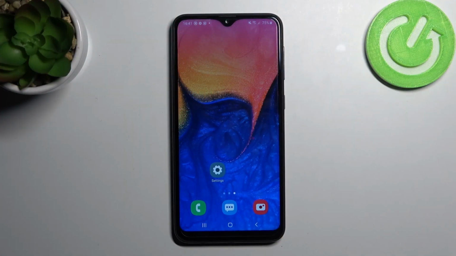Welcome! Today I'll show you how to transfer apps to the SD card on a Samsung Galaxy A10.